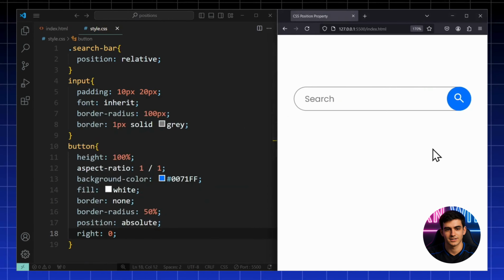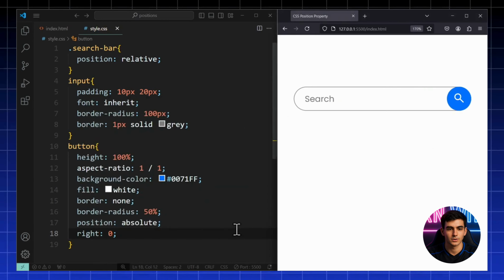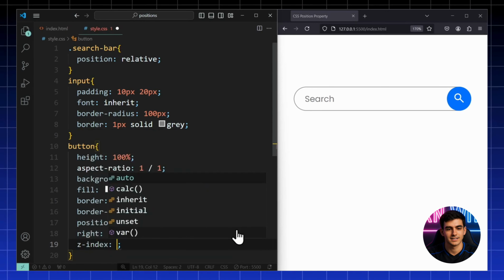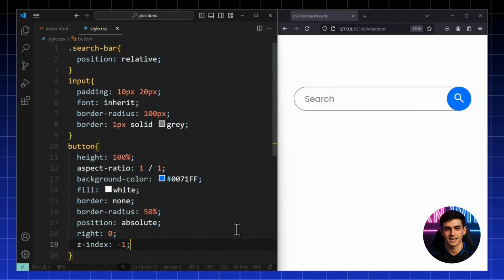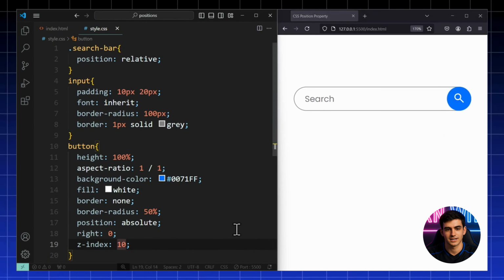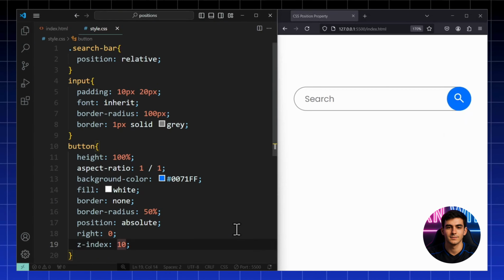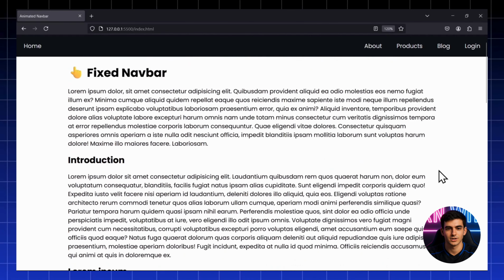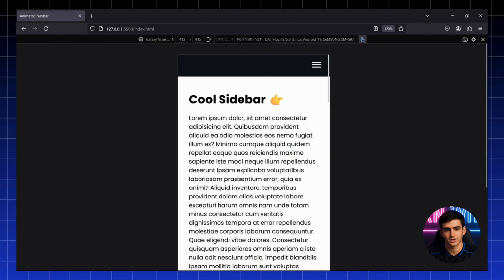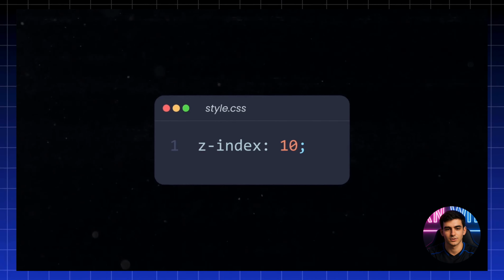The cool thing here is you can actually control the order of these layers by using the z-index property. If you assign negative values, you can put the element behind other elements. If you assign a higher value, the element will be above the other elements. This will be useful for a navigation bar, a sidebar, an overlay, or a pop-up, for example. All of these elements should have a higher z-index than the rest of the website.